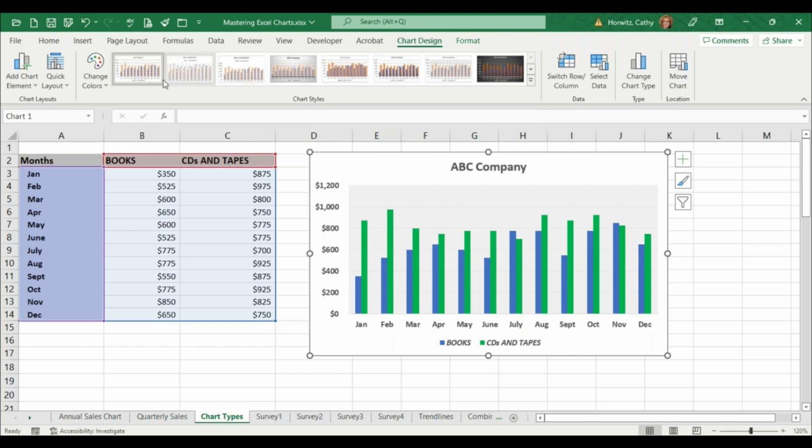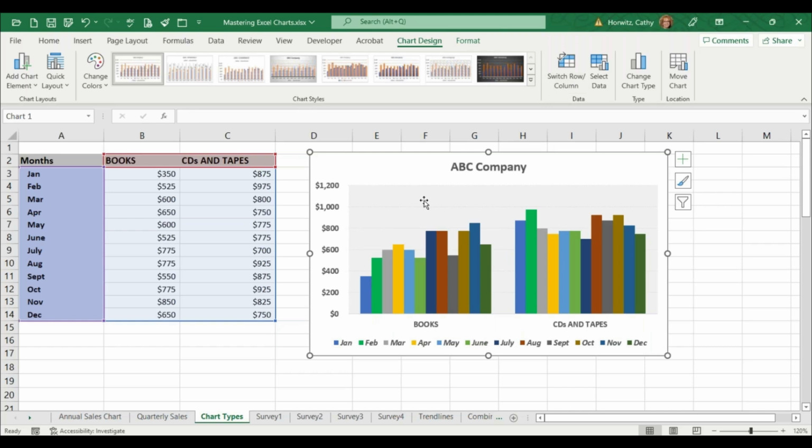To the left of the chart styles is a button called Change Colors. The default colors are the colors in our color palette, blue and then orange. And if we had more series of data, for example, when I switched row and column, the columns that are in color, those colors are preset.